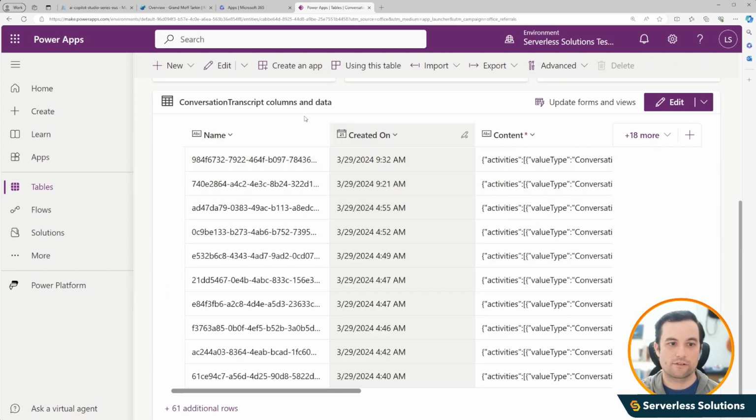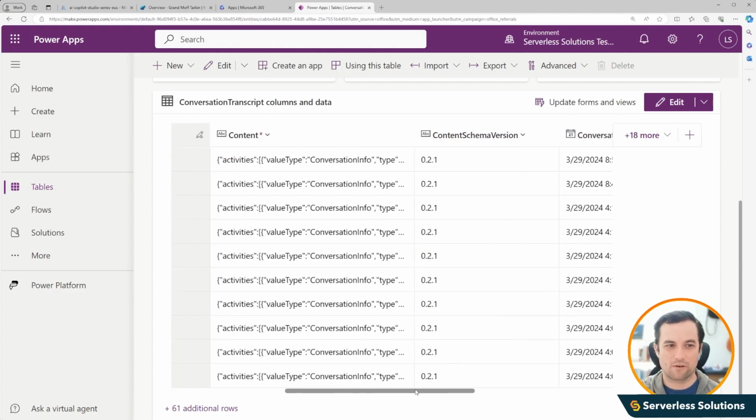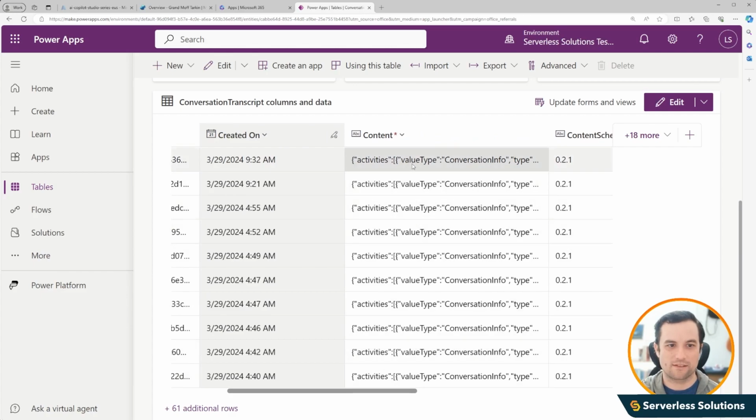All right, so I have a lot of logs from conversations I've had with Copilot, but what you'll immediately see is that there's some lag here. This record was created at 9:32 a.m. That's almost half an hour of lag time between a conversation and this content.